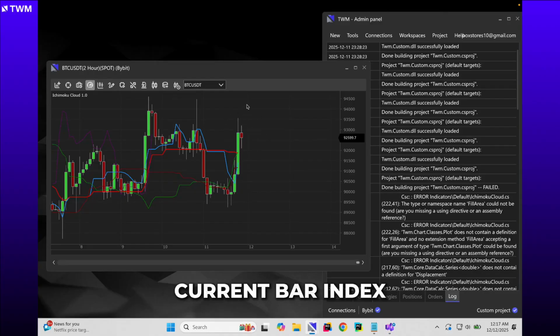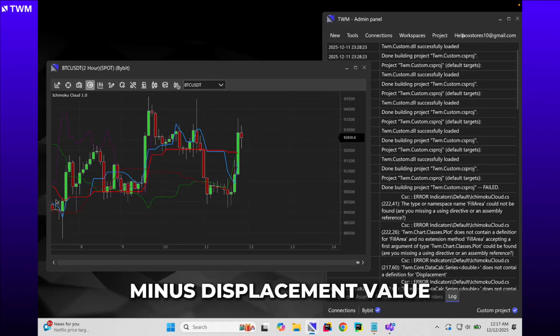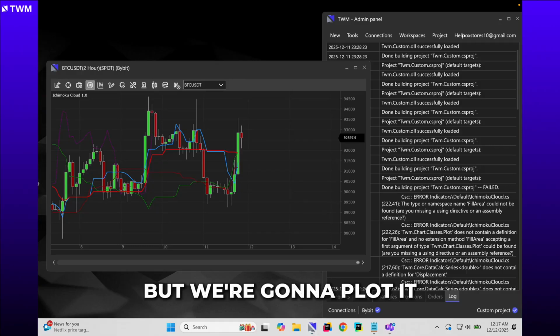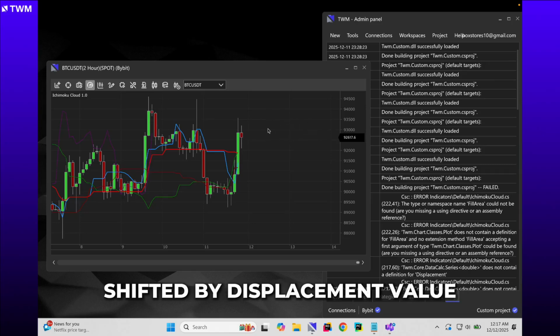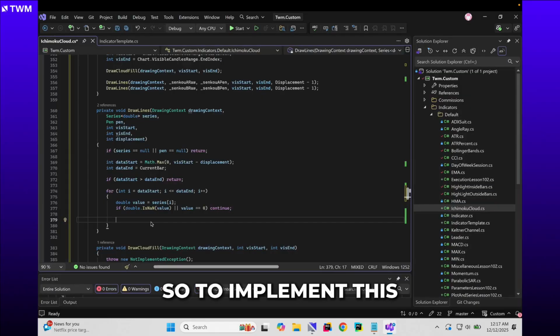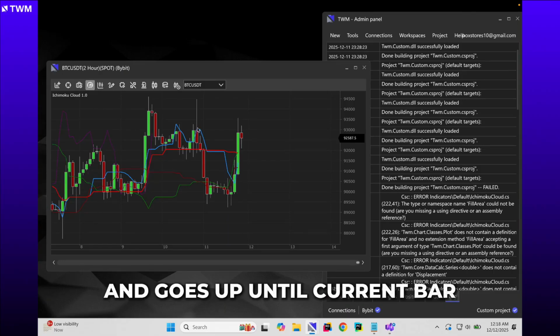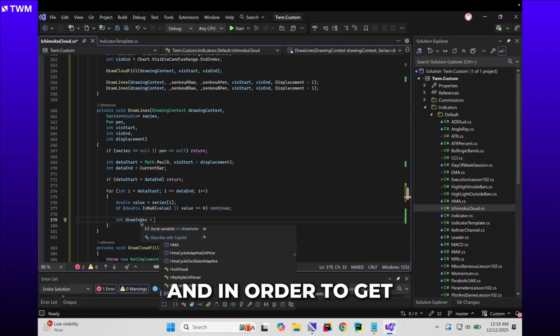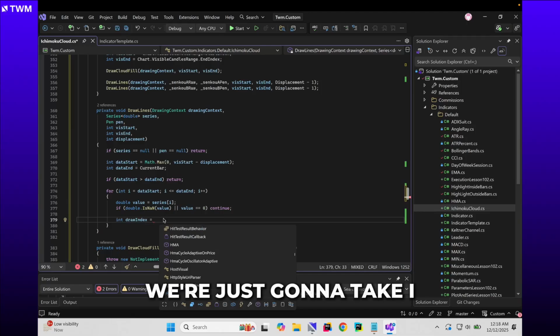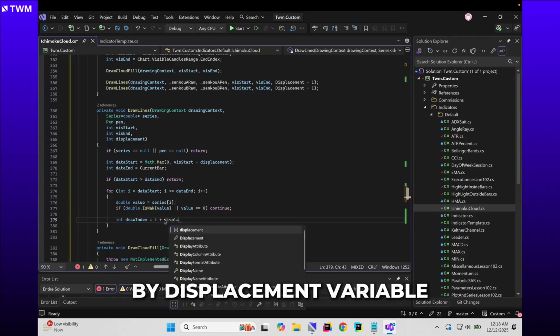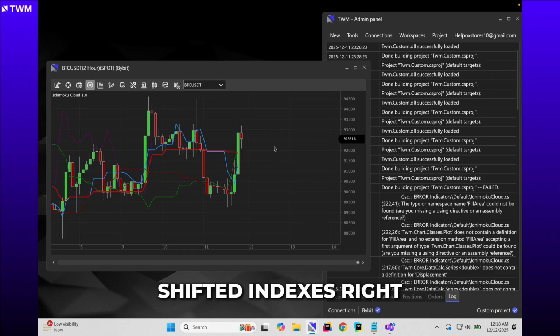Okay, so far we have current bar index till the end minus displacement value. But we're gonna plot it with shifted values. We need to have current bar shifted by displacement value to the right. So to implement this, we're gonna create a variable draw index. The variable I, in our case, is index of each bar going one by one. Okay, it starts from the end and goes up until current bar. And in order to get shifted value that we're gonna assign to draw index variable, we're just gonna take I and we're gonna shift it by displacement variable. Okay, so we have shifted indexes, right?